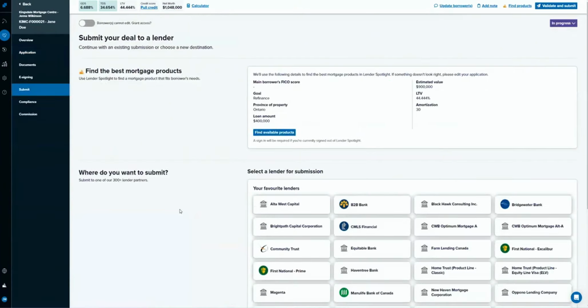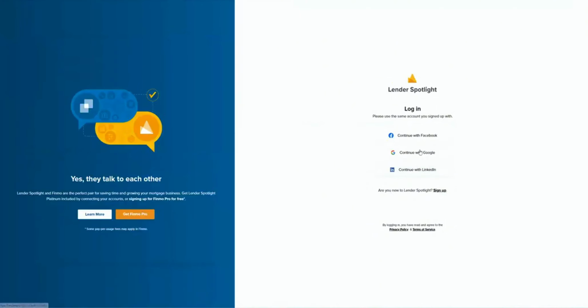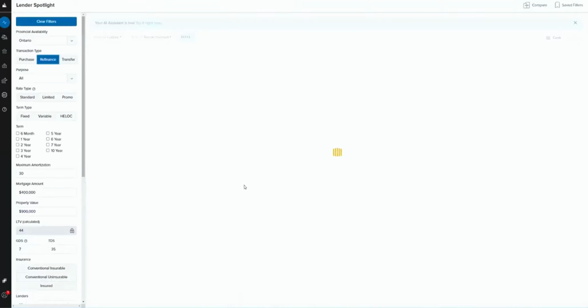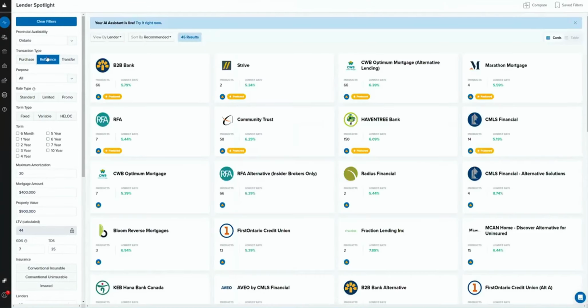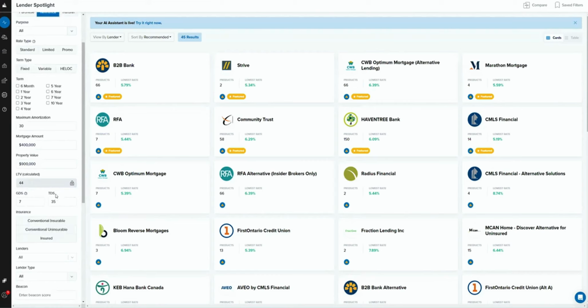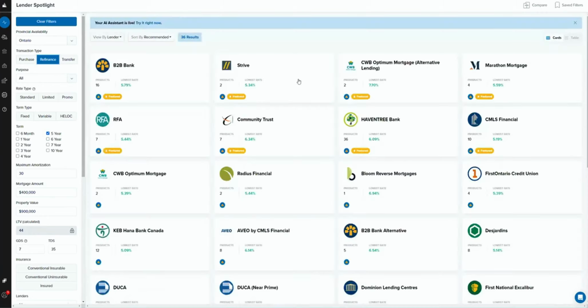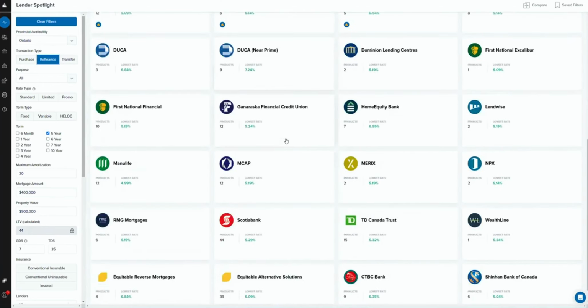There are two ways that you can look at lender spotlight in this instance. One would be if you were going to submit. You can see this as the lender spotlight, and we can go to find available products here. Then it is going to input everything that we've already selected. So we're in Ontario, we're refinancing. Our mortgage amount's 400,000, our amortization's 30 years, and for property value, it calculates the loan to value for you. It inputs the GDS and the TDS. And if we know our client wants a 5-year, we can go ahead and select a 5-year too. So it's going to pull up all of this information for us.